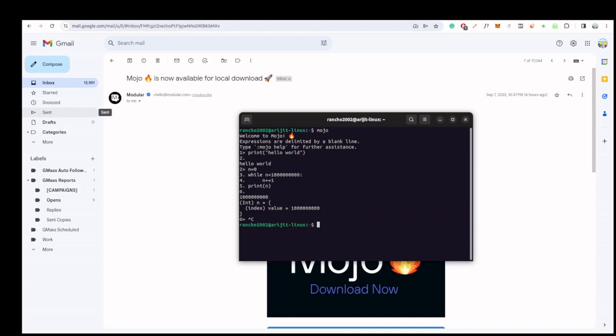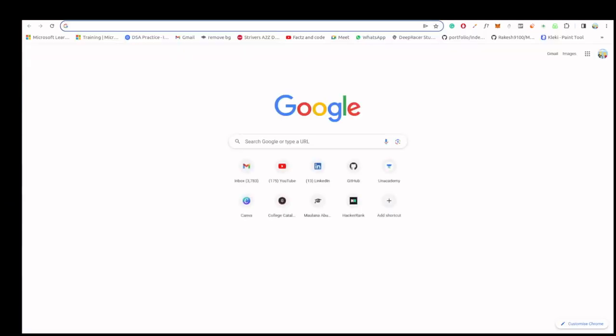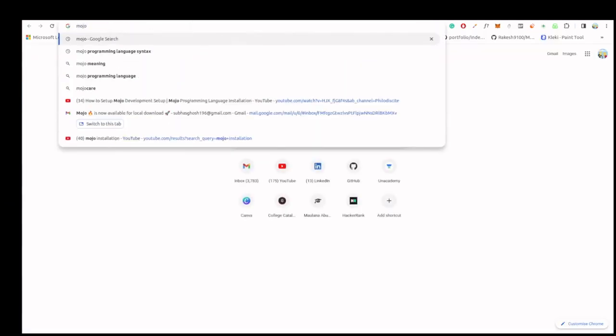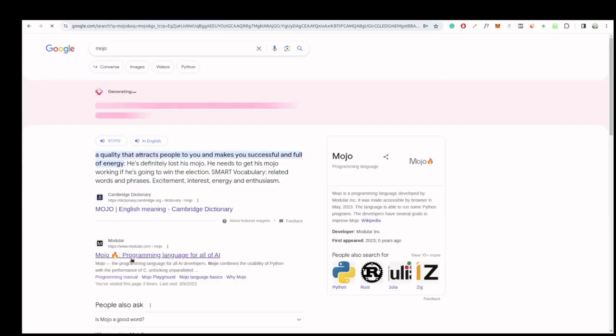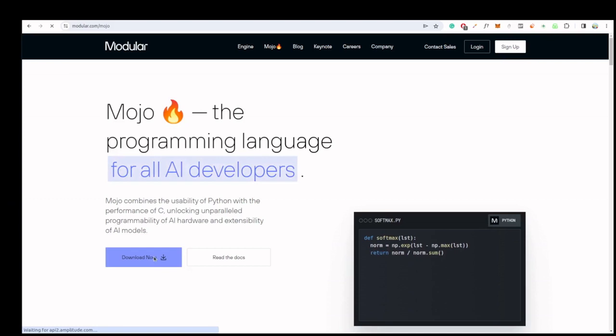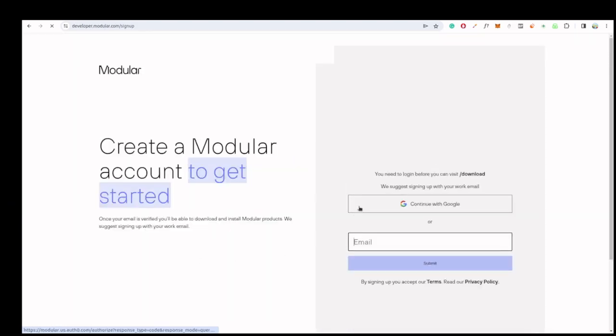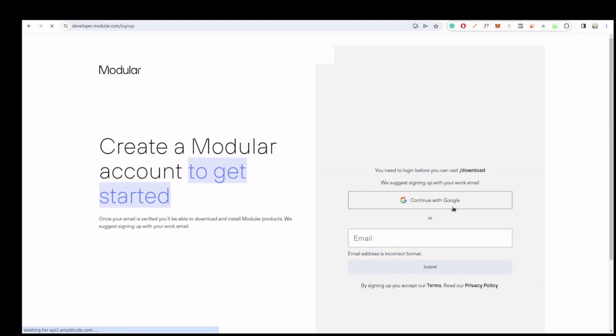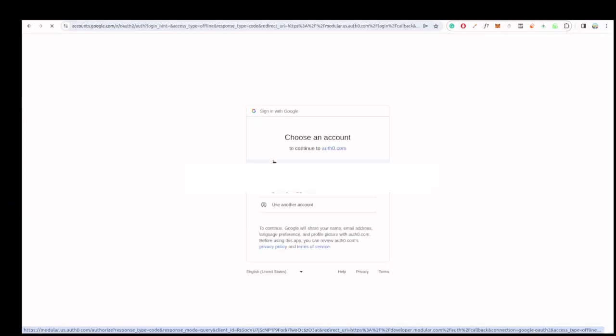So now let's see how you can install Mojo. First of all, search for Mojo and you get the official website. Just click Download Now and you need to sign in. So after signing in, let me just sign in first. Okay, it's done.